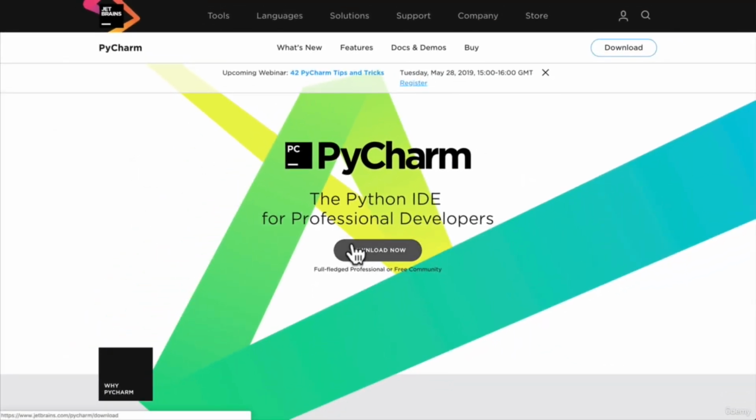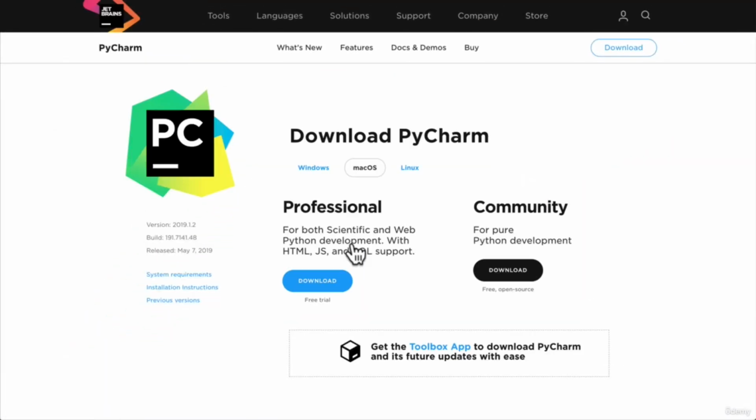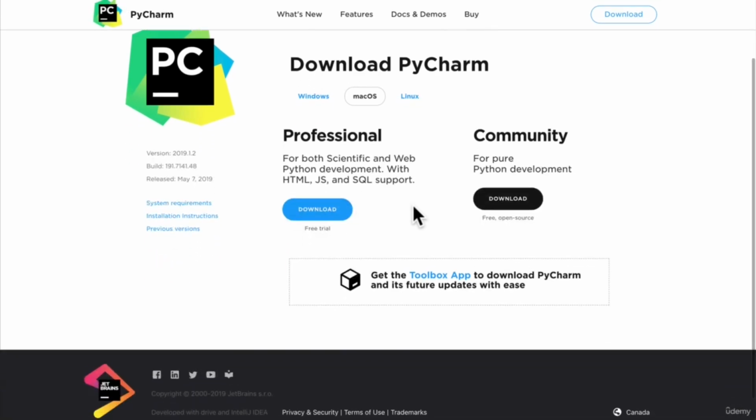Now, when you click on Download Now, you have two versions. The professional one, which you have to pay for, and the community one. So just download the community one. The professional one just comes with a few extra features that we don't really need.